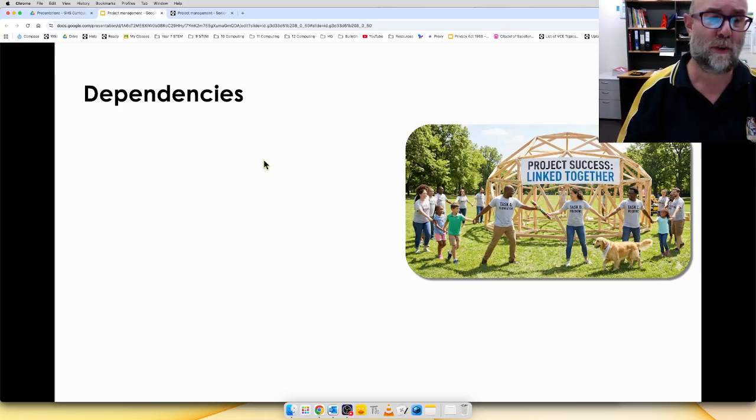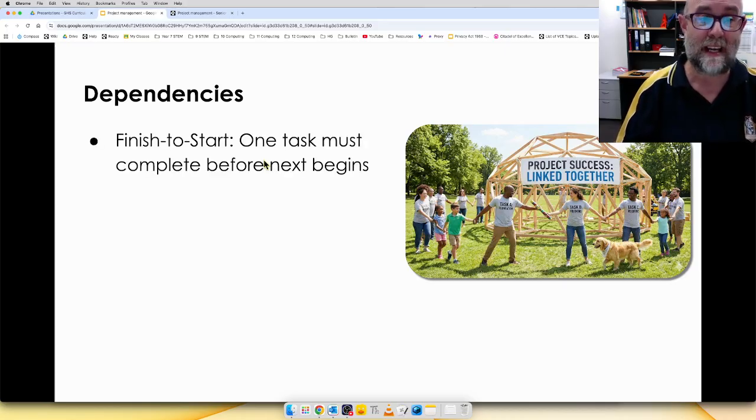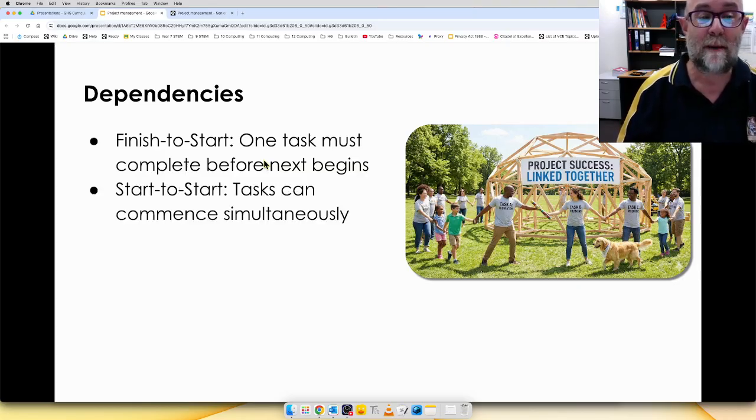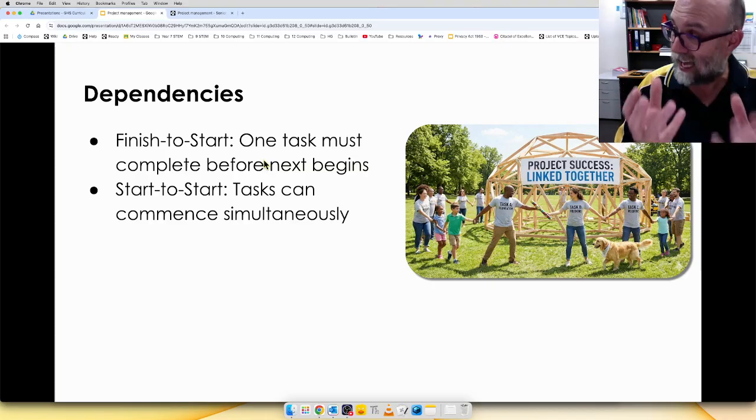I talked before about dependencies. Dependencies are just what they sound like. B depends on A. So this is the most typical thing, finish to start. A must be finished before B can start. Start to start, B can't start until A has started.